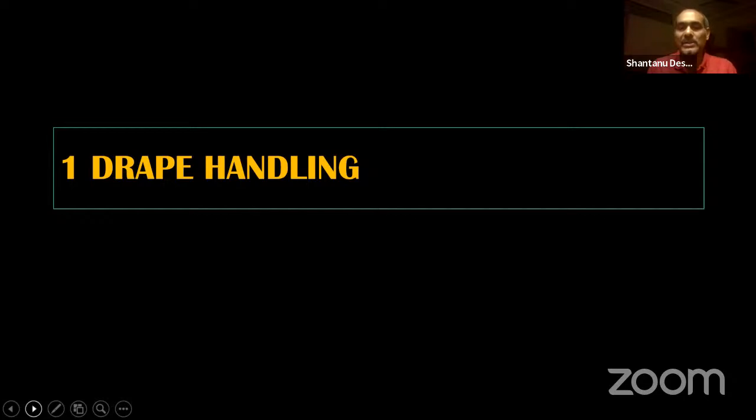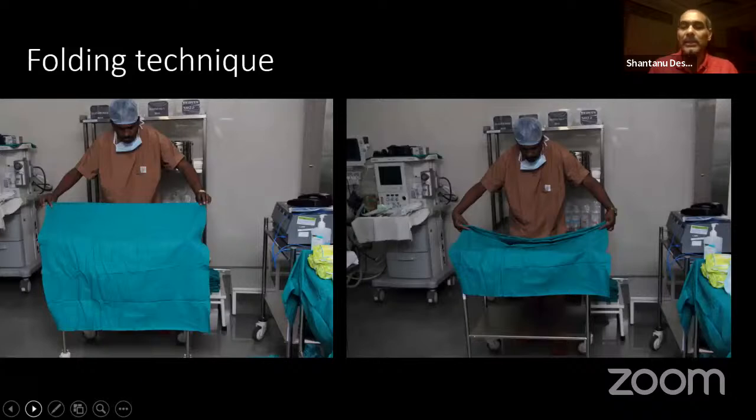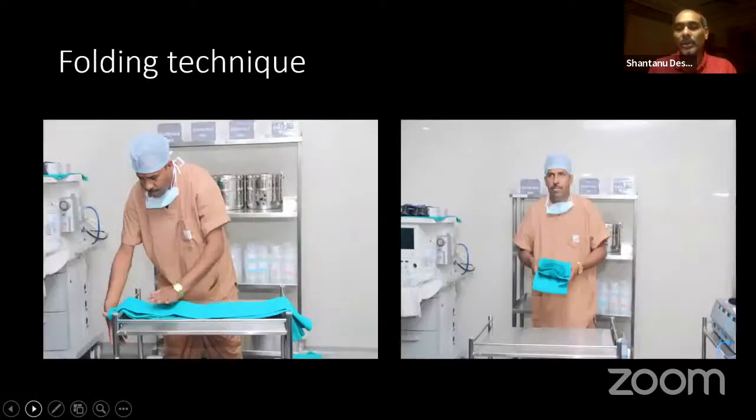And the first and foremost is the drape handling. It is very critical that the drapes that you open in the operating theater while using for the patient are properly folded so that it is easier to open later. So the person who is going to fold them and put them in the autoclave should be adequately trained so that a single two-hand technique can be utilized for opening the drapes.